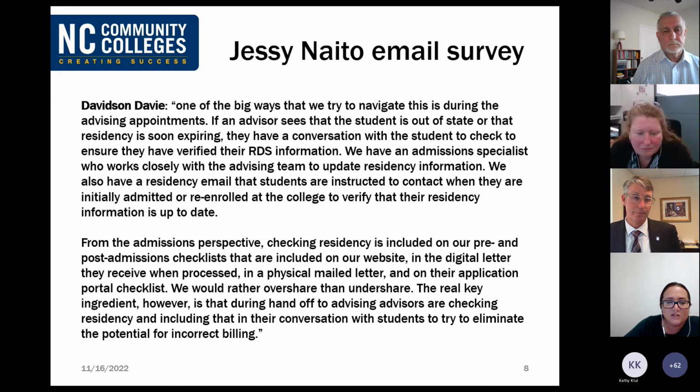They have an admission specialist who works closely with the advising team to update residency information, and they have a residency email account that students are instructed to reach out to make sure their information is up to date. As far as admissions, checking residency is included in their pre and post admissions checklist on their website. A digital letter students receive and a physical letter that's mailed to them.